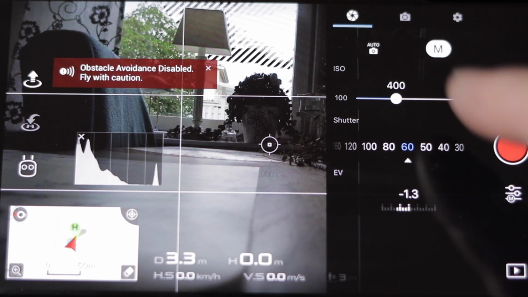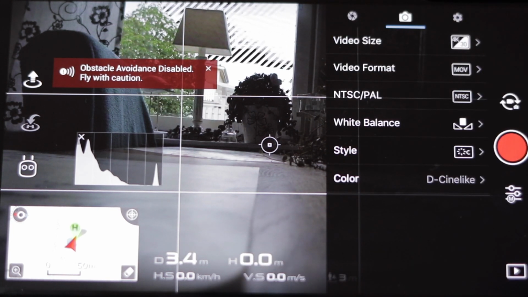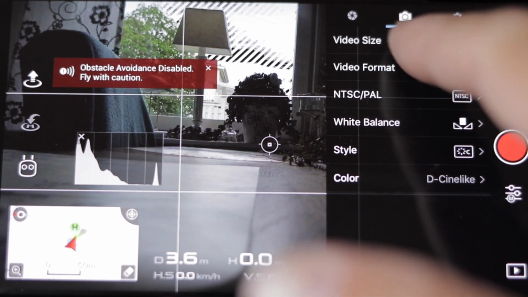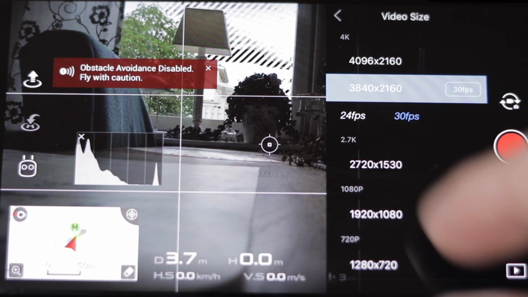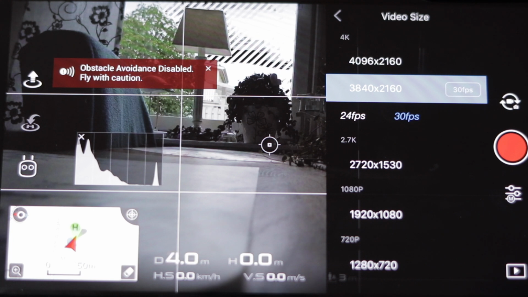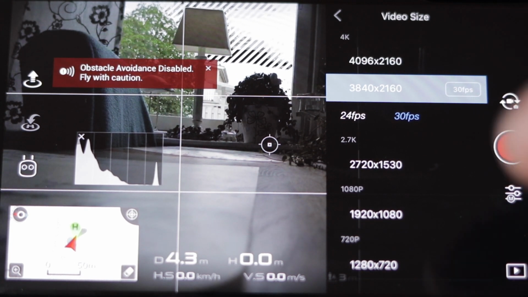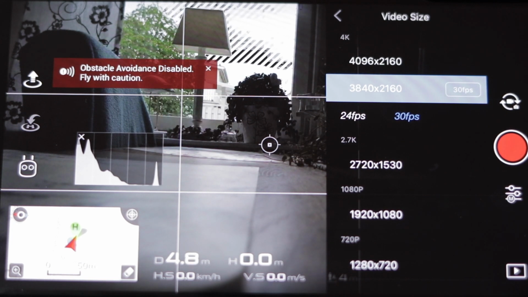Okay, let's go into tab number 2 here. First off is the video size. I shoot 4K 30 frames per second, the 3840 by 2160. You can use the bigger one if you like to, but I think this one is good. Why? Well, we don't care about why, we just want to know the settings that work.